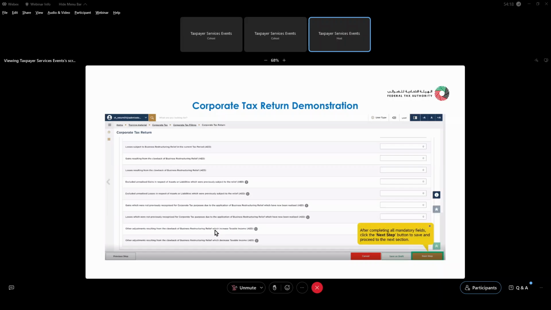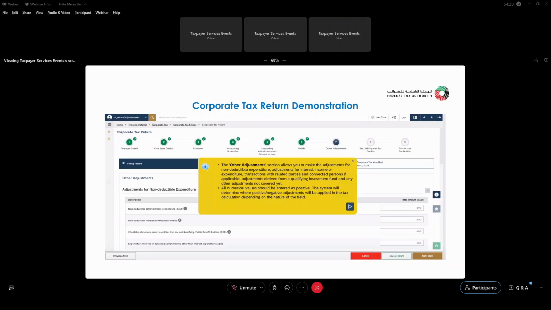Seventh step is the other adjustment step, where it will allow you to make the adjustments for the non-deductible expenditure, adjustments for interest income or expenditure, transactions with related parties and connected persons if applicable. Also, in this section, you need to know that all numeric values should be added in positive, where the system will read if positive or negative adjustments are needed.